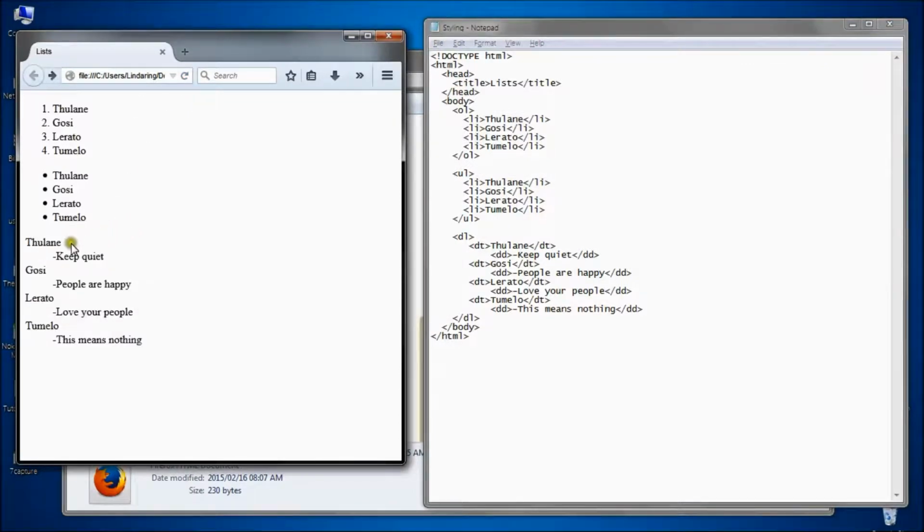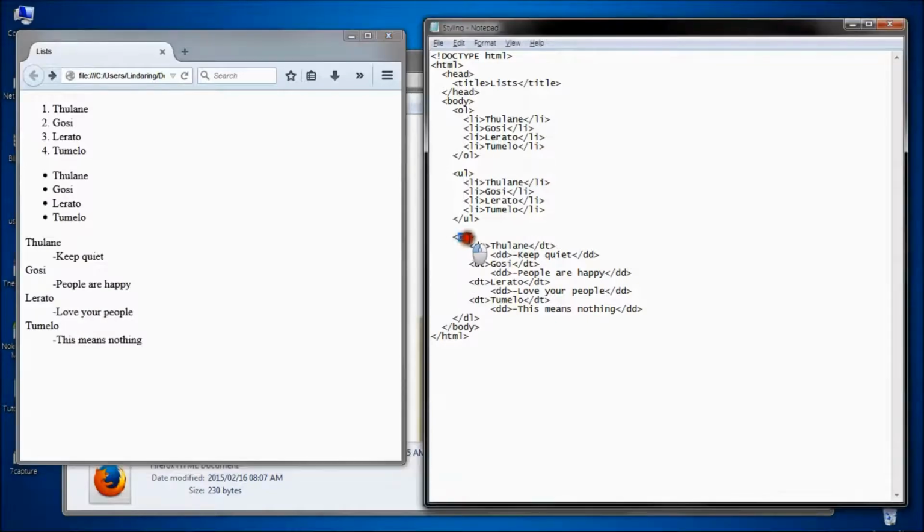As you can see, definition lists are quite different in that you have the first item, the definition of the first item, the second item, the definition of the second item, and so on. You use the DL, or the description list tag, as an opening and a closing tag, and then you use the DT, which is the definition term, and the DD, which is the definition description.